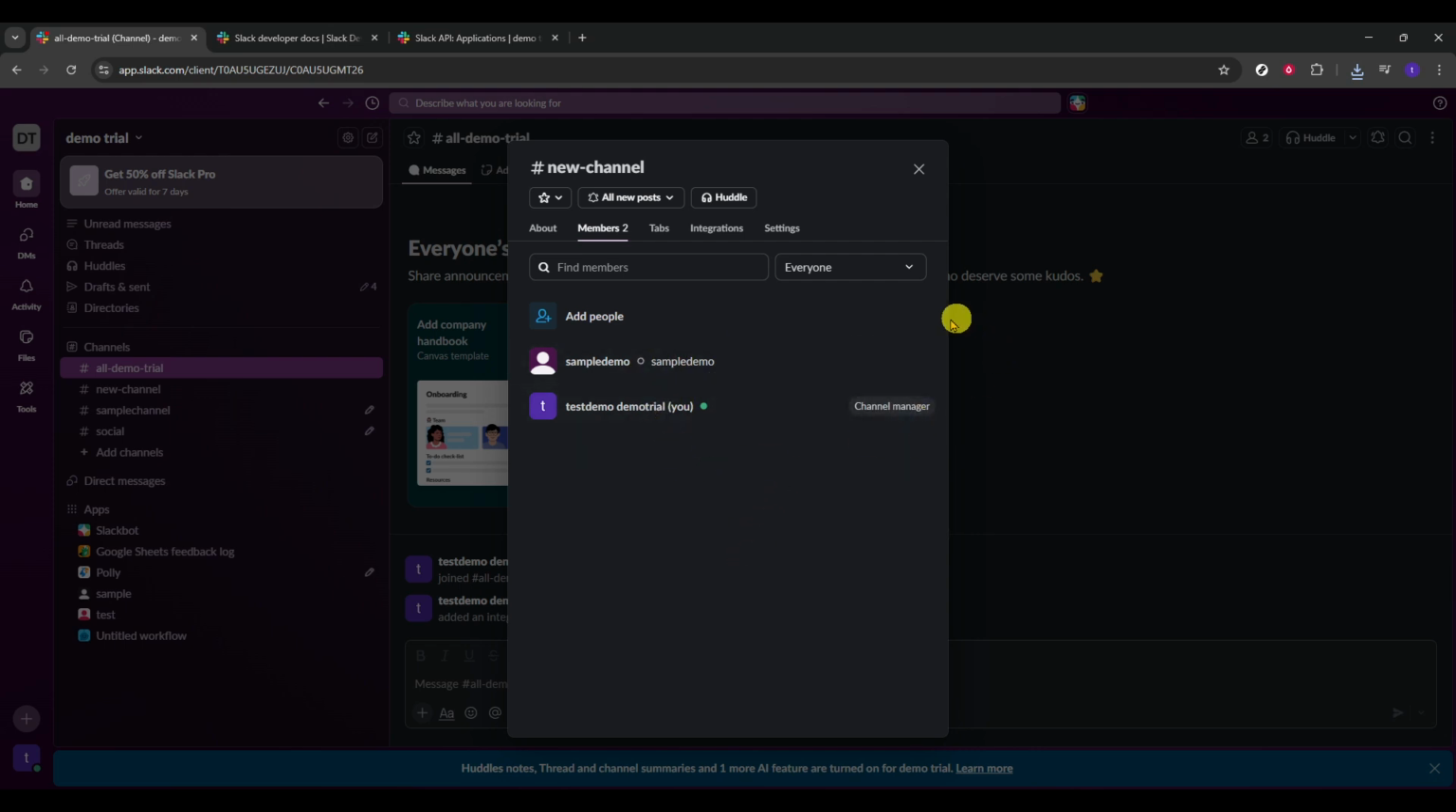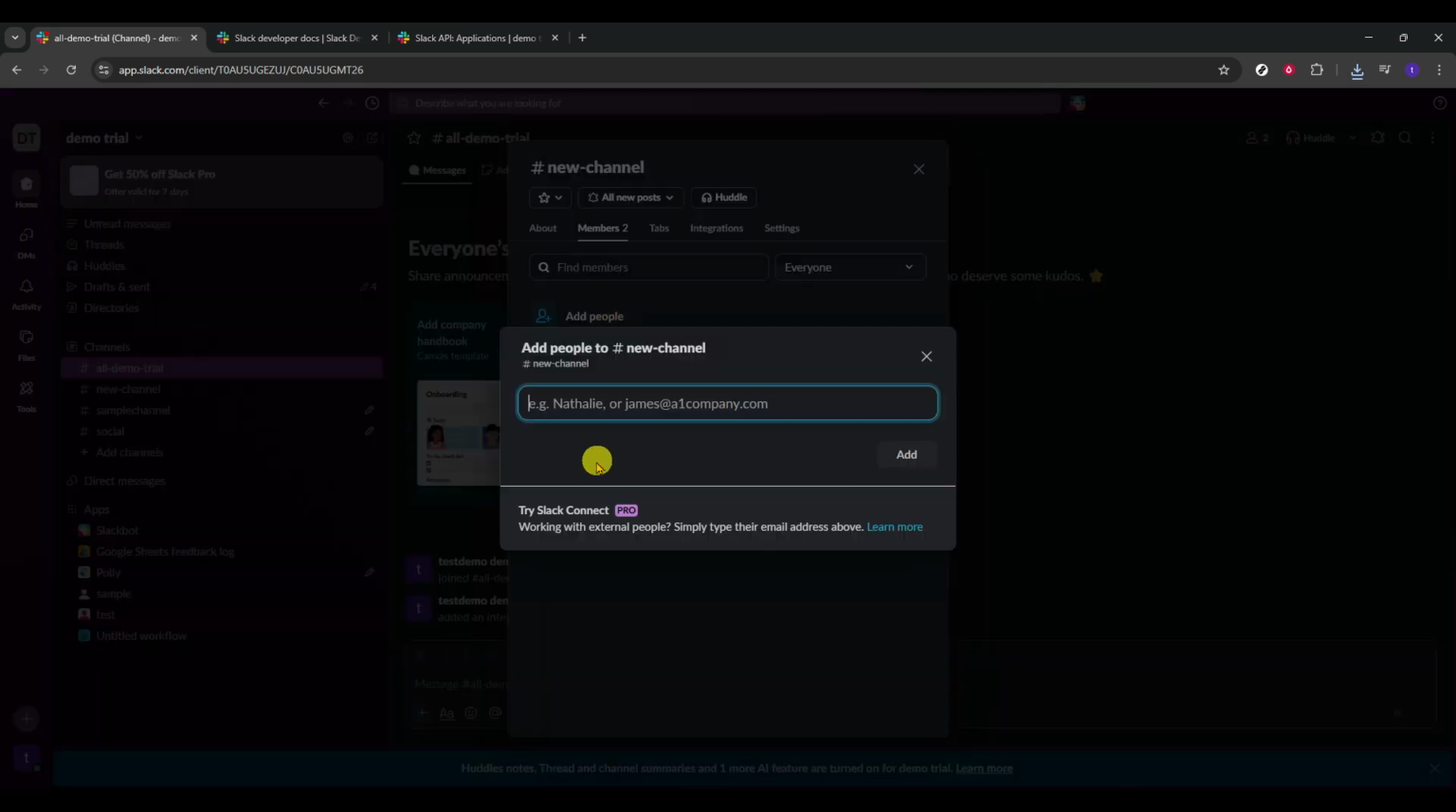Next, click Add People. Slack will present a field where you can add individuals. You can type names to add people who are already in your workspace, or you can enter email addresses for colleagues who aren't in Slack yet.